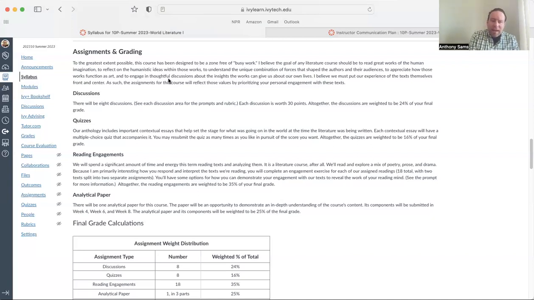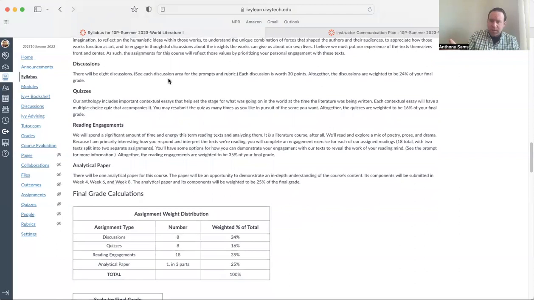So as such, the assignments for this course are going to reflect those values that I just shared with you. And it's going to prioritize your personal engagement with the texts above all else. So what's that going to look like? Well, first are discussions. There are 8 discussions, and you can see each discussion area for the prompts and the rubric. They're 30 points. There's one a week, and altogether they're weighted to be 24% of your final grade, right?